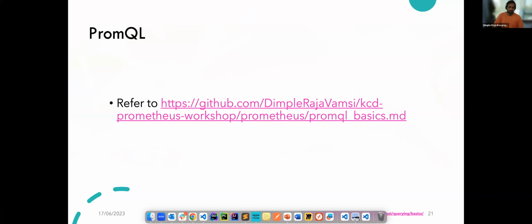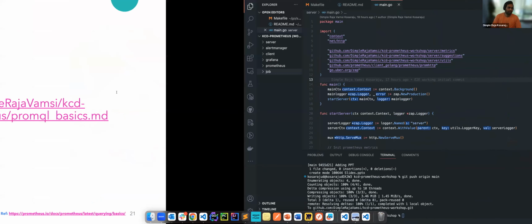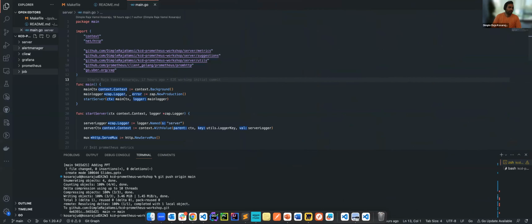Before going to PromQL, for running PromQL queries, you need to first generate the metrics. So that's what we will look at. As I mentioned before, here you have the server application that is already there.